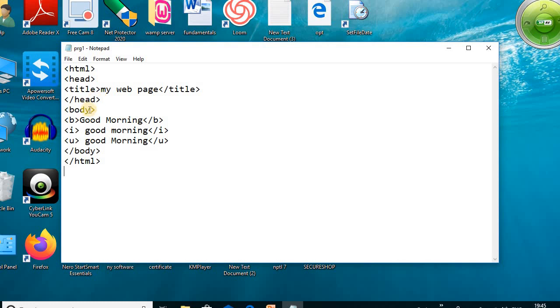Then we can start the body section. This is the main logic of the program. It appears in a browser's window. So the body section contains the main part of the web page. In this body section we can use the B tag. B is used for bold, I is used for italic, and U is used for underline.